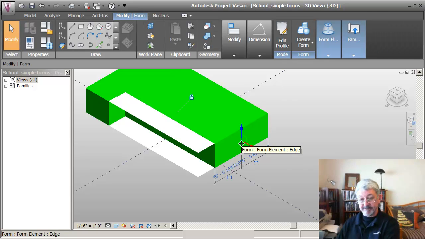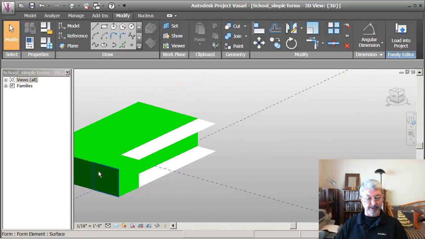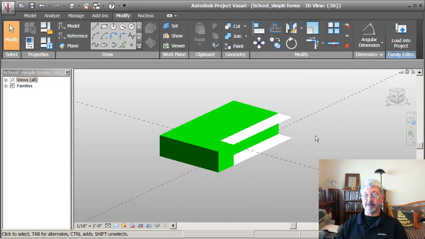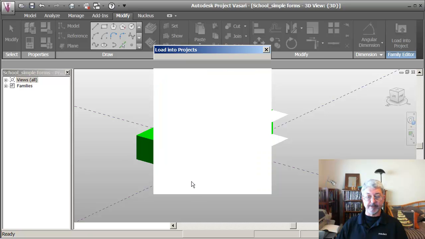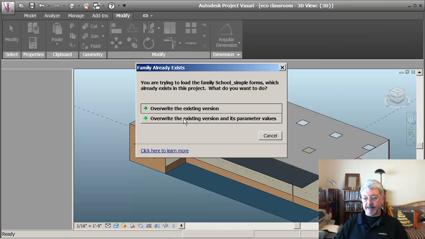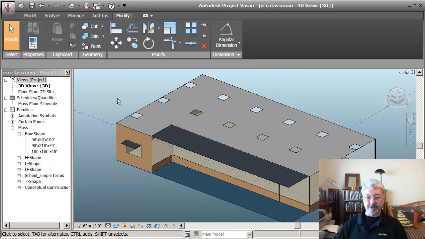I'll just delete that because I've already made the changes where I needed to make them, which was down here and on here on the surface of my model. So I'll just load the updated model back into my Eco Classroom project and overwrite the existing. So it's now up to date. Let me stop the movie there and I'll continue later.